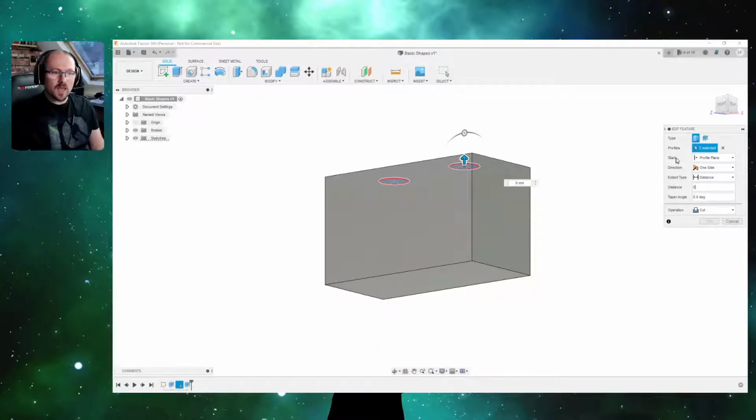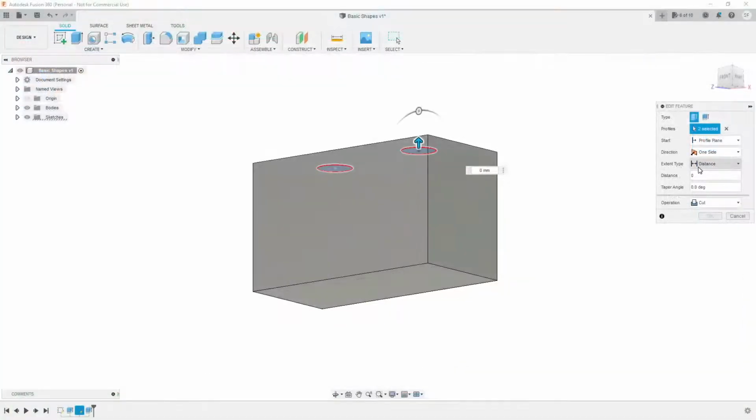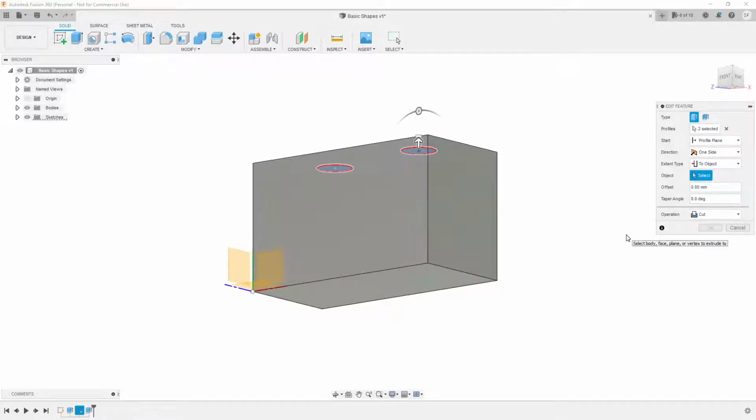We've got an extent option here. The extent option is essentially saying, do you want to go to distance? Do you want to go to object? Do you want to go to all? So we're going to go to object.